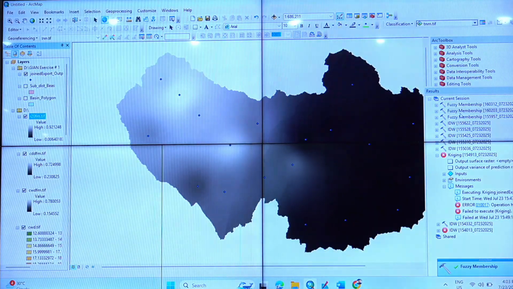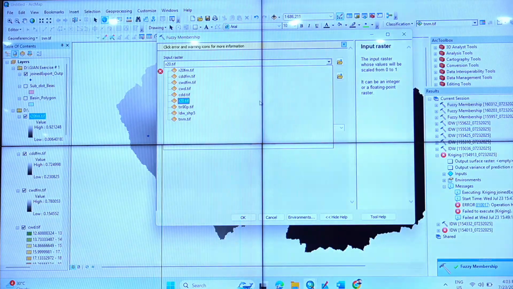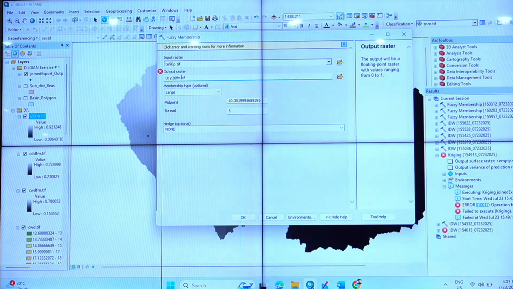3 is done. Then the fourth one, I chose TN90, FM. And what is this for us? Temperature, number of hot days. The more the hot days, the more the vulnerability. So it will again be large.